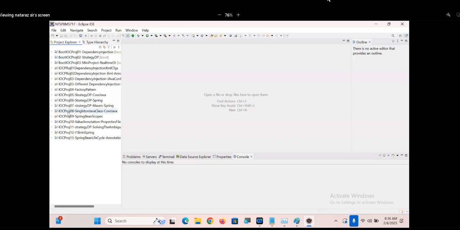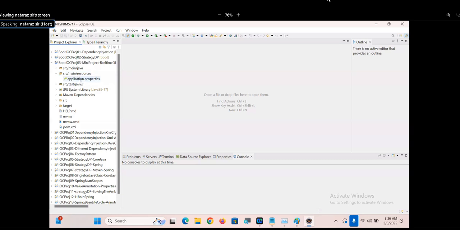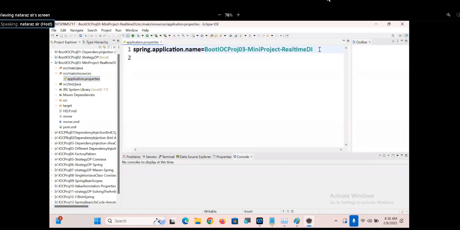Tell me now, what is next one? Boot MS. Yes, boot MS. First go to the application.properties file. This is an automatically configured one. Application name is the project name, guys. Don't think much.